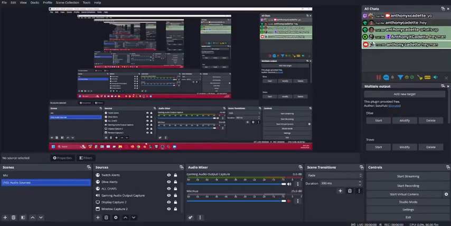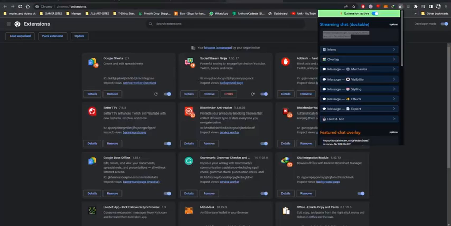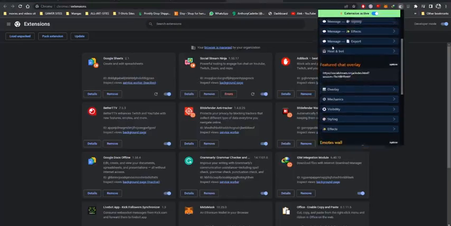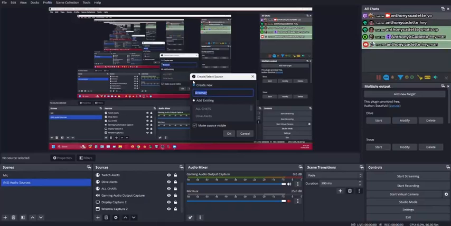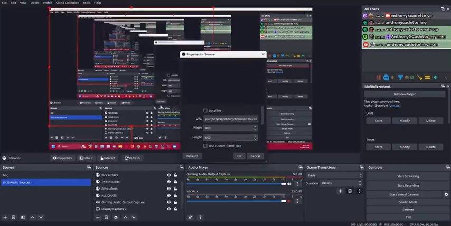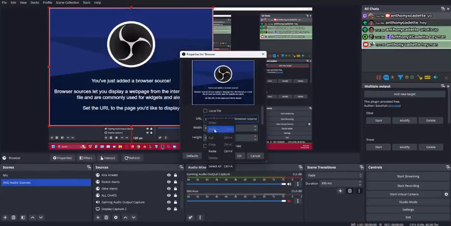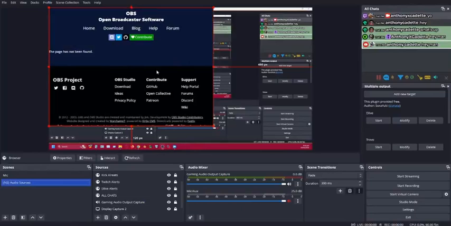The next one to get, you're going back into this here, and you want to go to the extensions, and you'll go to featured chat overlay. You want to copy that. Right click, copy, go back into OBS. I already have it here, all chats, but if you don't have it, go into add source and go into browser. Give it a name, like all chats, whatever, and paste it in here. There it will be. You understand?